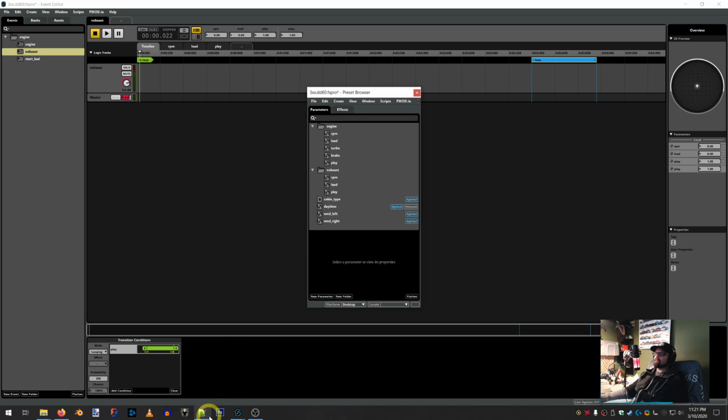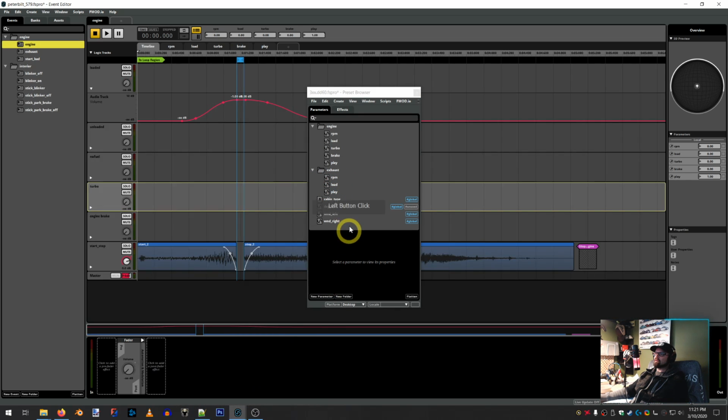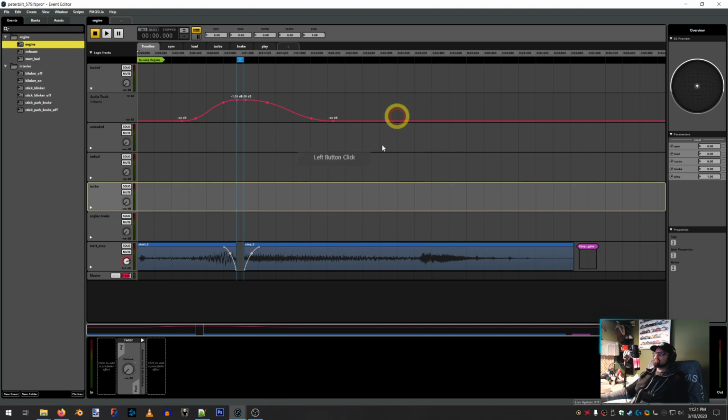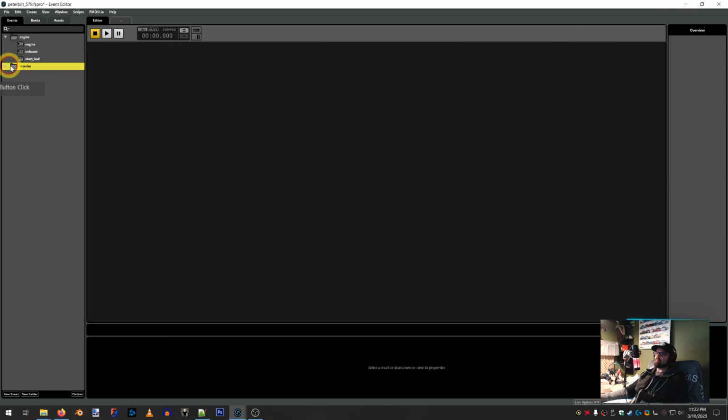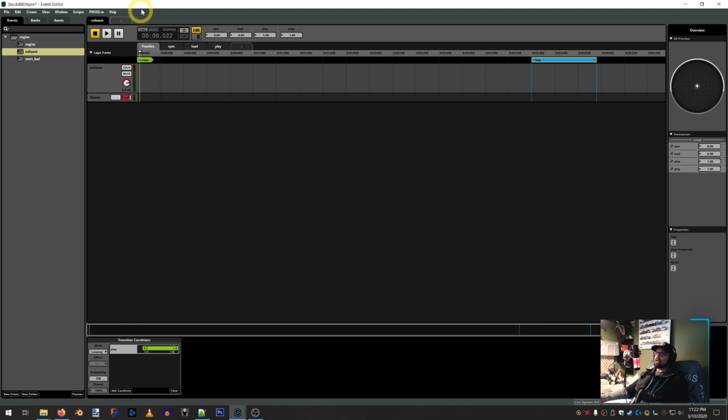RPM, load, play. Then we're going to check this one. RPM, load, play. So we have all those ready to go. Both situations look the same. So now we're ready to export this.